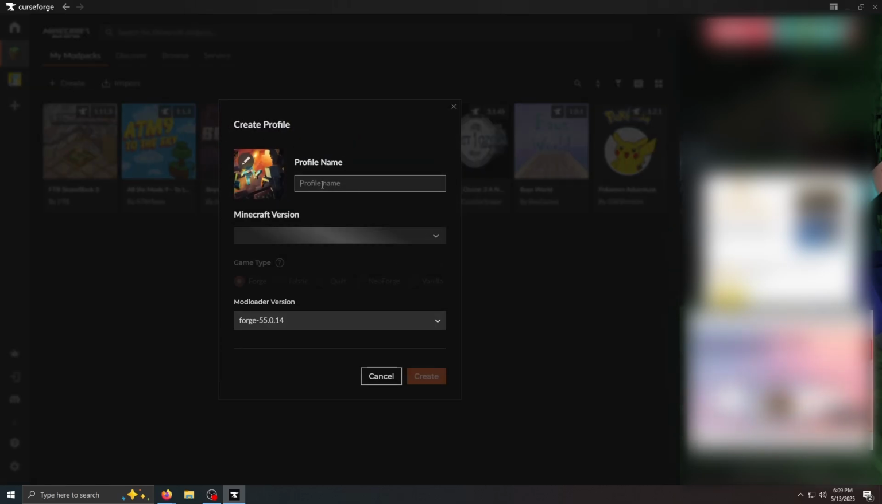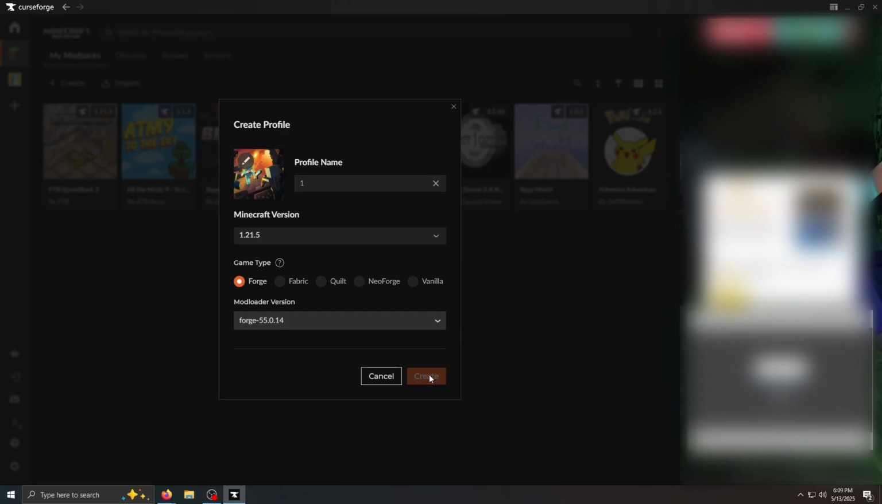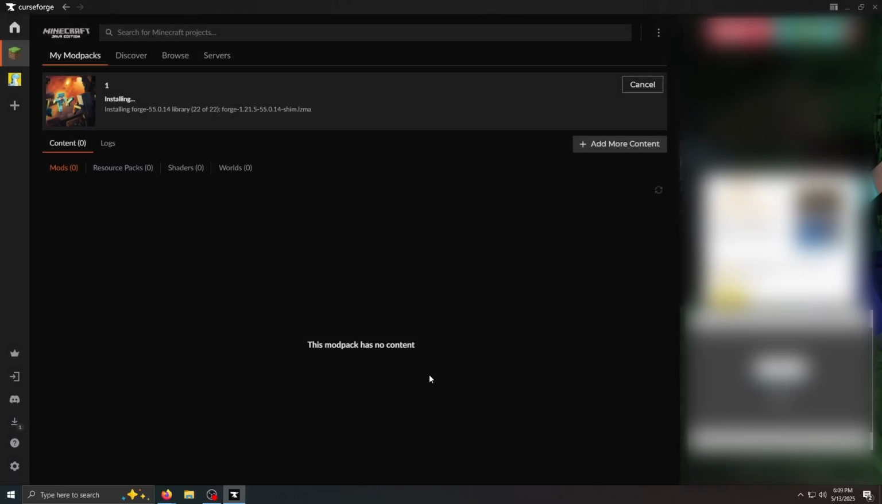And this is when you actually begin creating your Modpack profile. So you're just going to give it a name. You're going to select the version. You're going to select the game type. And then you're going to select the mod loader version. Typically for the mod loader version, I recommend leaving it on default. But if you have a mod that only works with a certain one, then of course, go with whatever. And after that, you'll click Create.